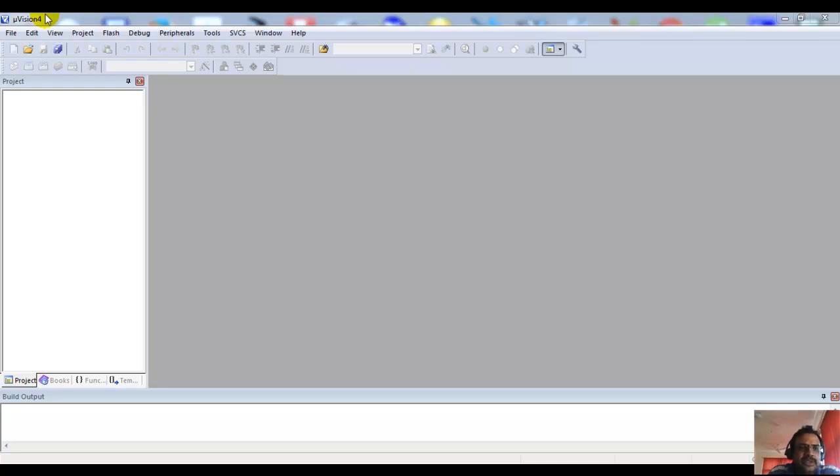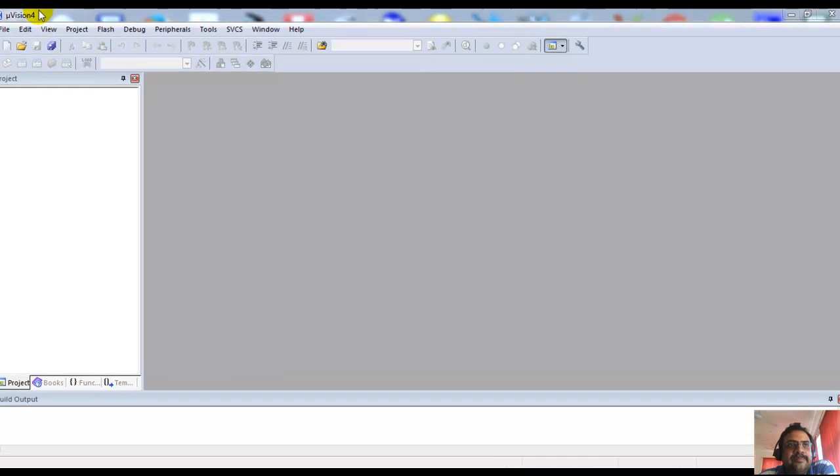Okay. So now let us go into what are the different menus available in the tool, how to navigate, how to create a project, how to create a file, add a file to the project, how to compile it, in case there is any error, how to correct it, how to debug, get into the debug session so that we can run the program and see the result.